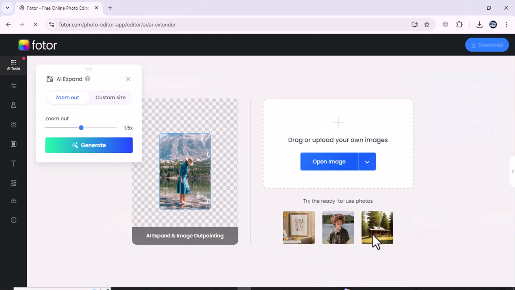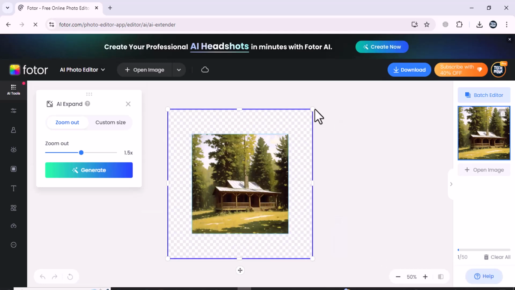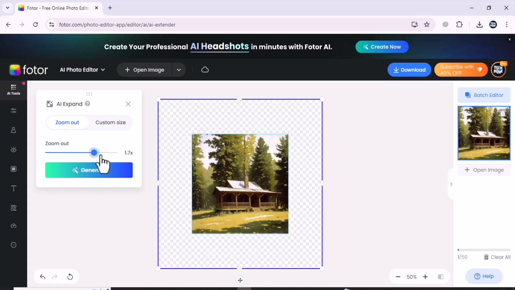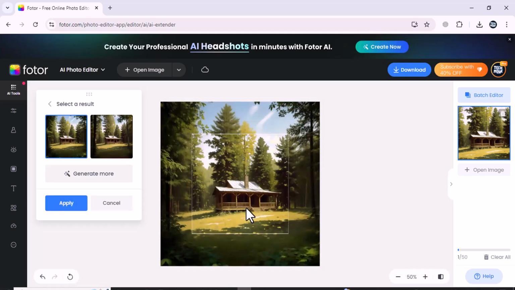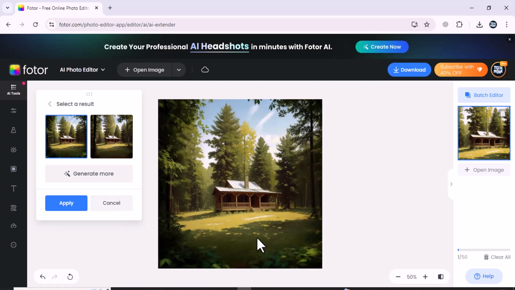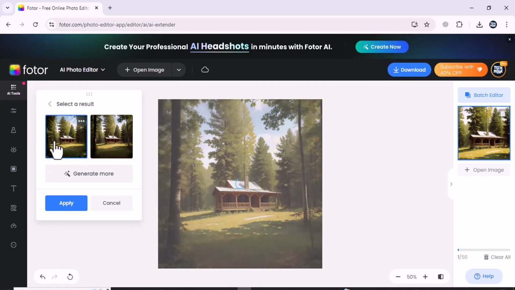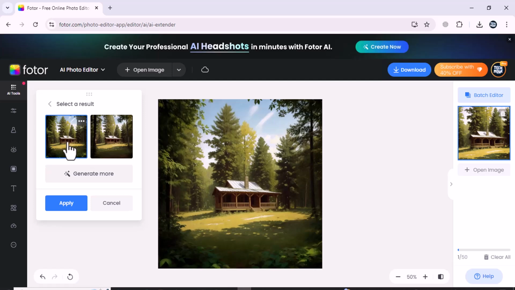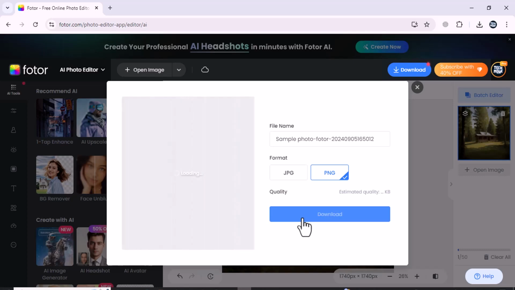Next, we have AI Extender. It's a powerful tool designed to expand the boundaries of your image. Whether you want to extend a background or add more space around your subject, the AI extender makes it easy. Start by uploading your image and choosing the direction you want to extend: left, right, up, or down. Then let Fotor's AI seamlessly generate additional content that blends naturally with the existing image. This feature is perfect for adjusting aspect ratios, creating beautiful views, or simply adding more context to your photos. It's especially useful for designers and photographers who need to reframe or resize images without losing important details. With Fotor's extender, you can transform a simple image into a more dynamic and visually appealing piece.